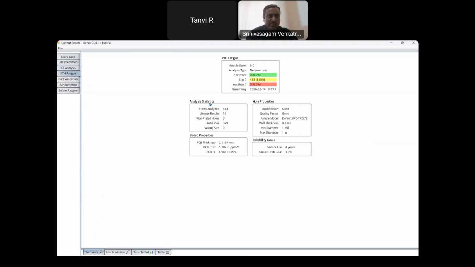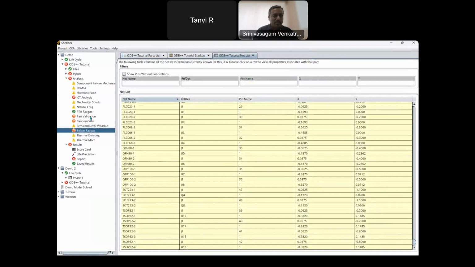Similarly, for plated through hole fatigue, you can see how many holes there are, what the results are, what the PCB thickness is, what the service life is, and what the probability of failure is for this plated through hole. So similarly, so on and so forth, you can edit and you can run it.